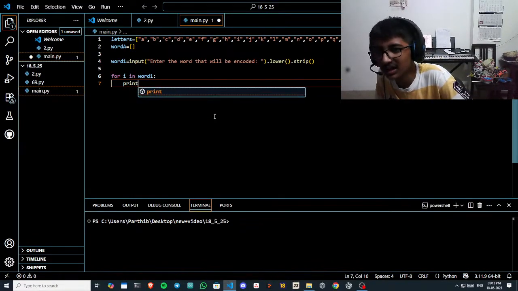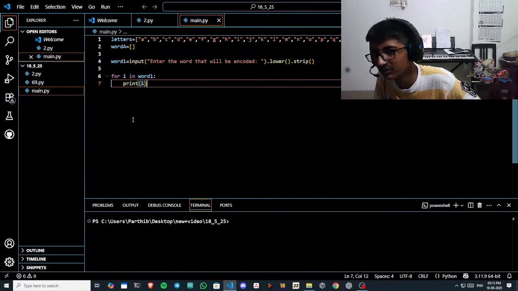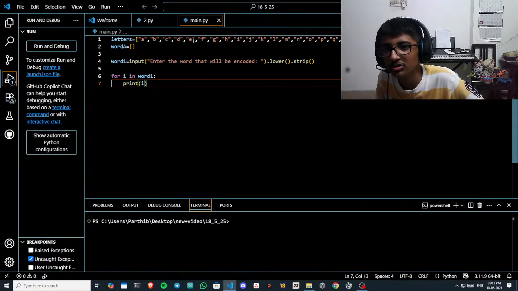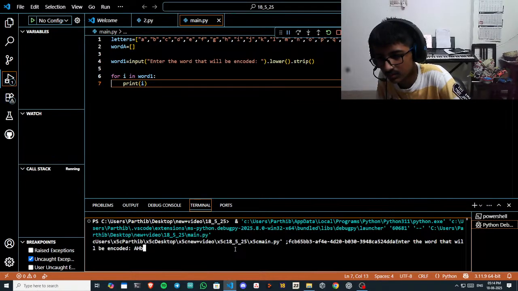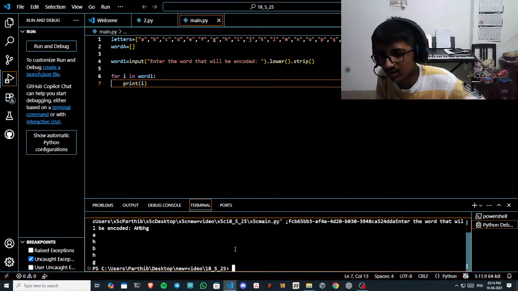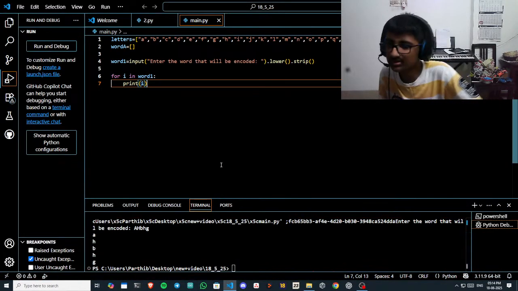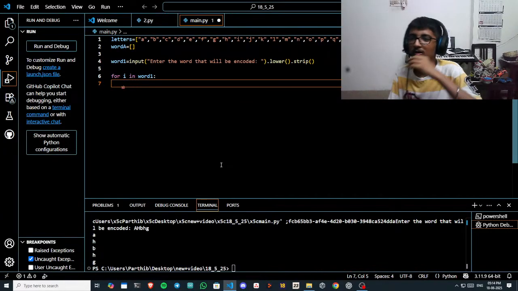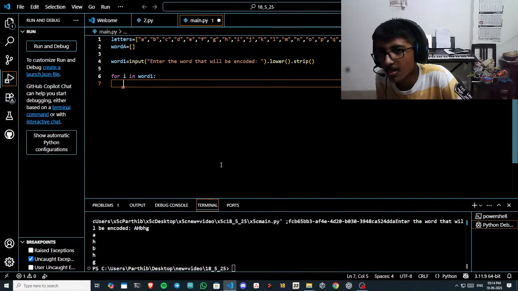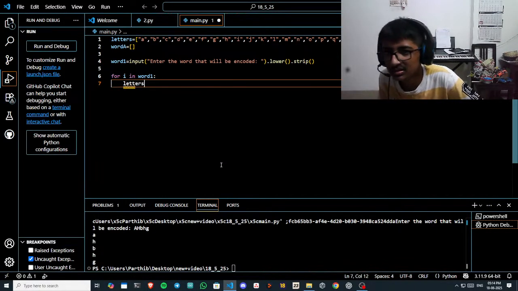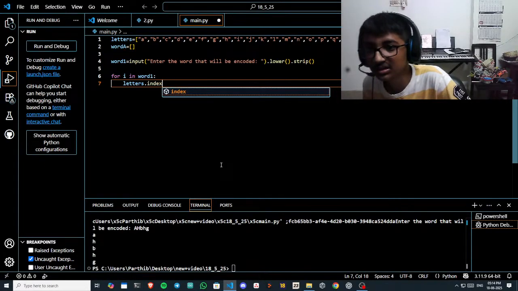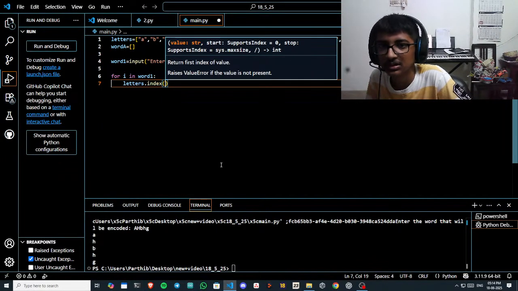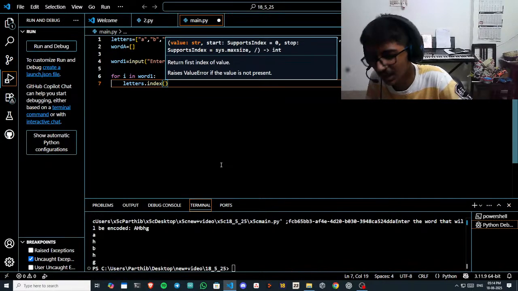Yes. So let's just print i first to check if our things are working or not. Okay, it is. So let's move on. letters.index, right? letters.index. Here we will have to put our i.